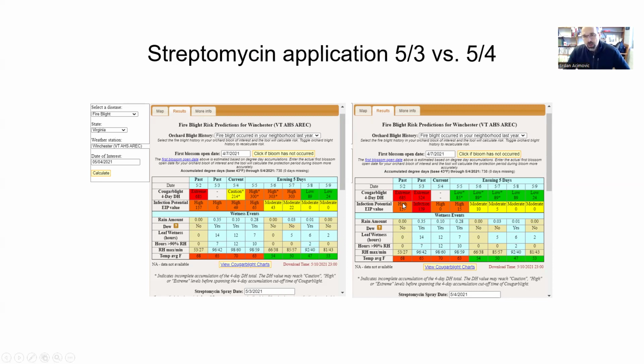But the high infection, like the orange field, does not necessarily mean you're going to have infection. It just means that everything is ready except rain or the water there. So that's why we usually primarily look at whether the EIP is above 100. This field turns red and tells us that there's a prediction of infection. And then we decide based on that when we're going to apply the materials.